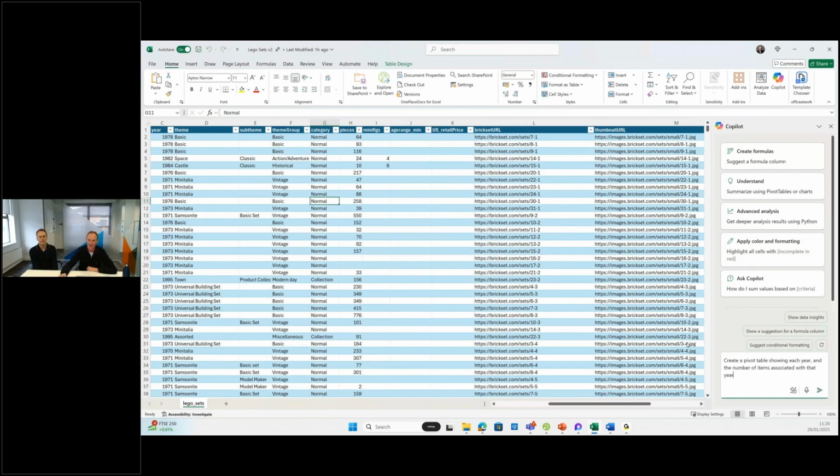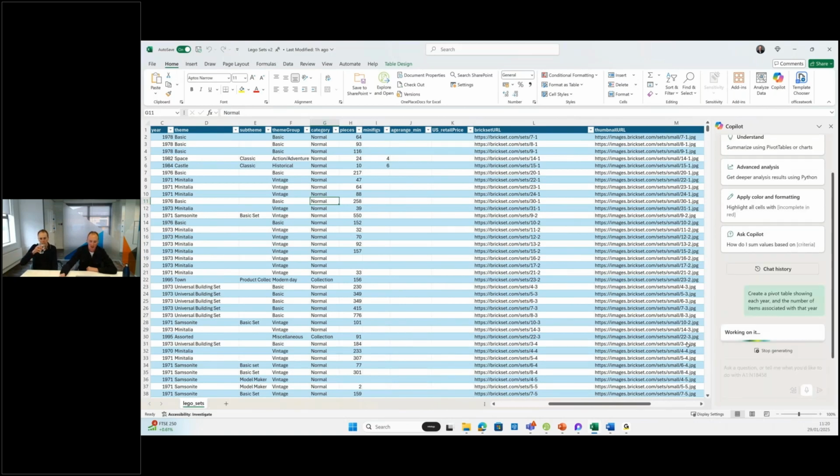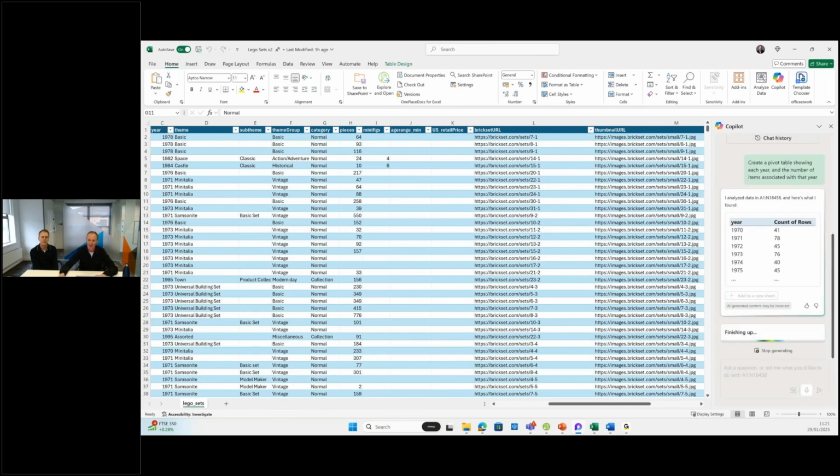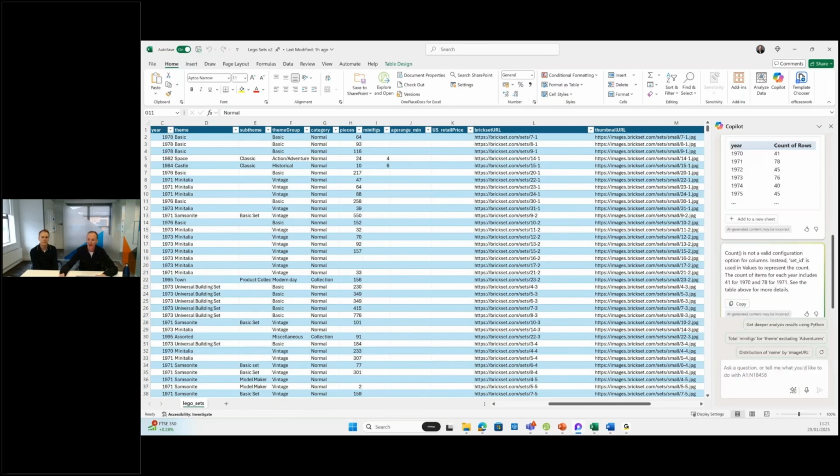I want it to create a pivot table showing each year and the number of items associated with that year. Copilot is now going to look through my data set. It's going to find that information and it's going to create that pivot table for me. It will give me a preview and it will give me the opportunity to add it to a sheet. So you see we've got every year, there's my preview, and then I can add it to a sheet.